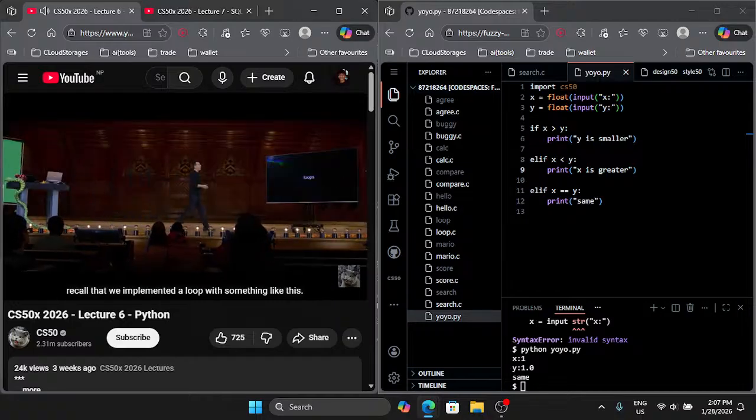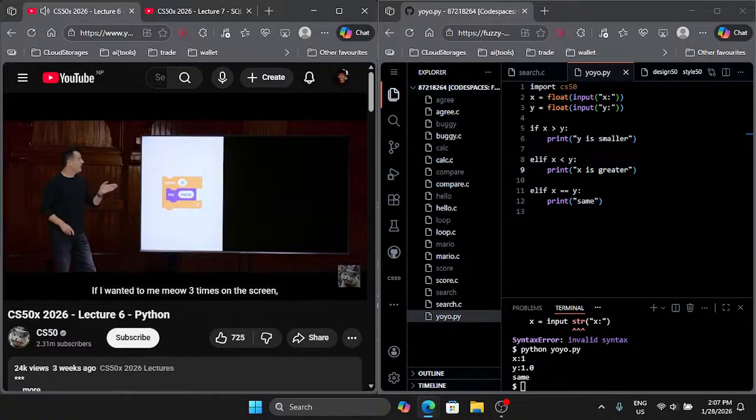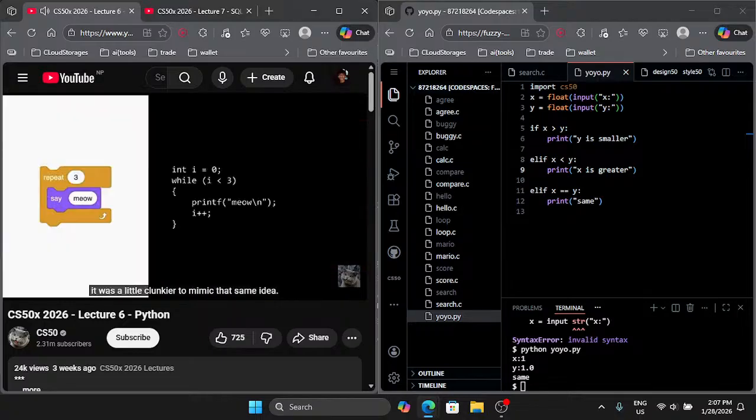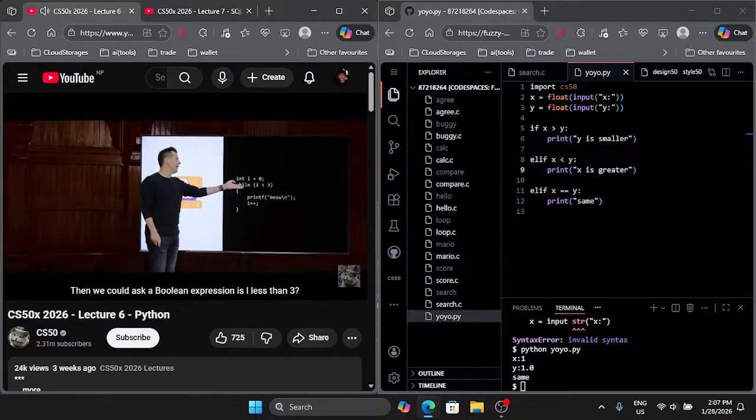So in Scratch, recall that we implemented a loop with something like this. If I wanted to meow 3 times on the screen, I would literally use a repeat block. In C, it was a little clunkier to mimic that same idea. Like we could implement a variable called i and set it equal to 0. Then we could ask a Boolean expression, is i less than 3? If so, print meow, and then increment i using our old ++ friend, which in Python is now gone.